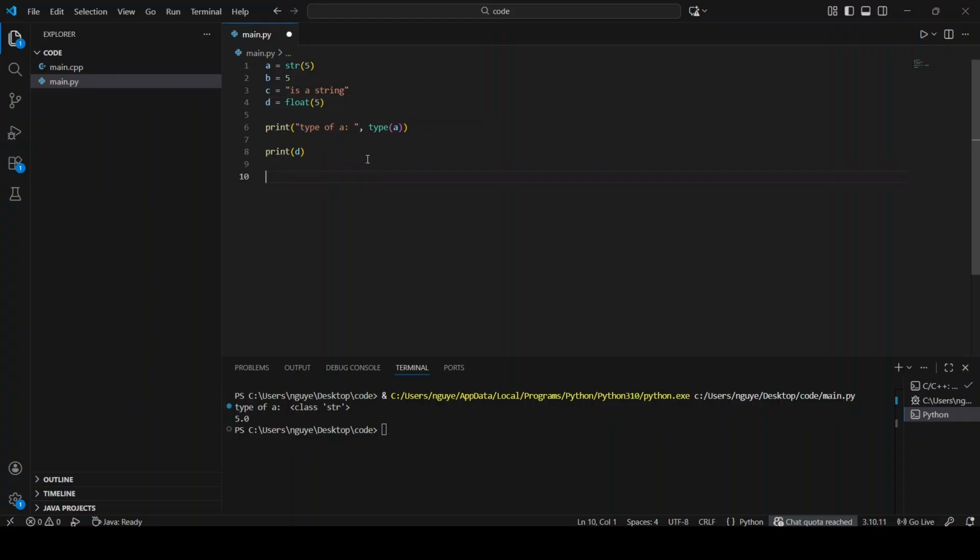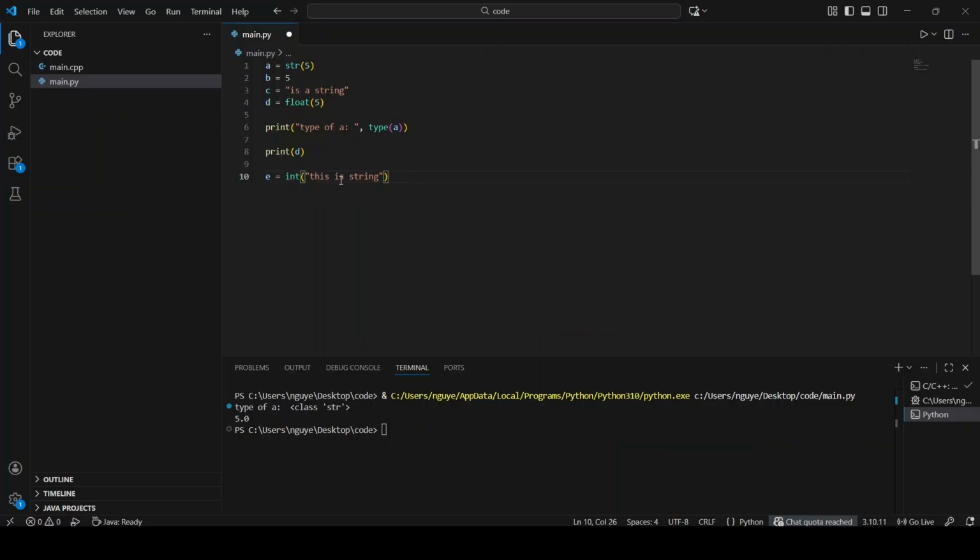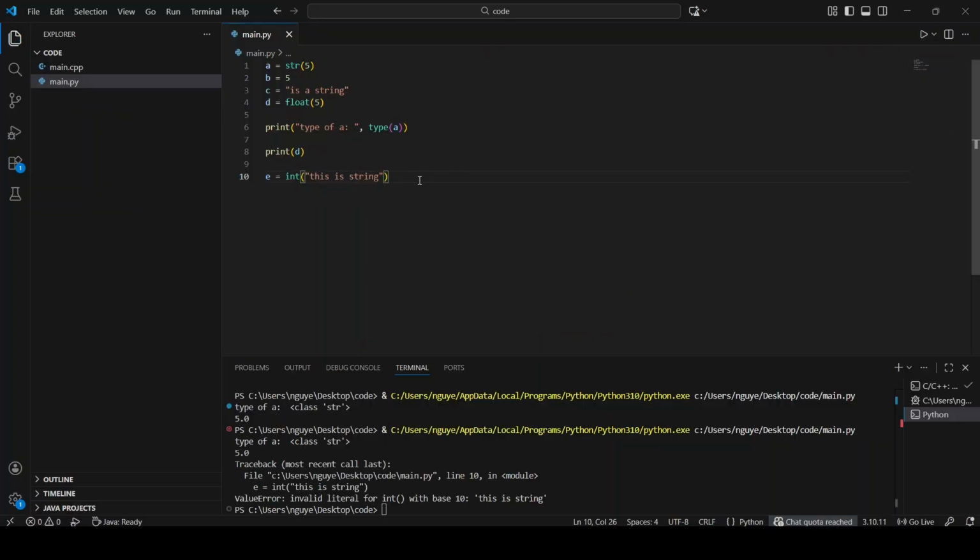You can cast from number types to string types, but not always the opposite. Here we have the e variable. I will cast it as an int type with the value, this is a string. After running the code, we got an error telling us, invalid literal for int, with base 10, this is a string. That's because a random string can't be converted into a number type.